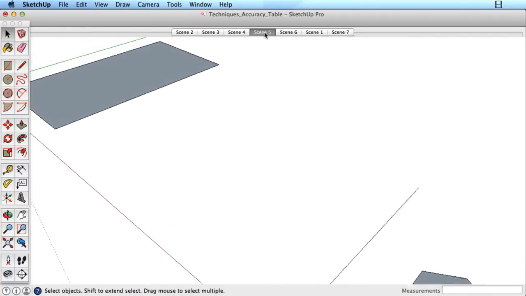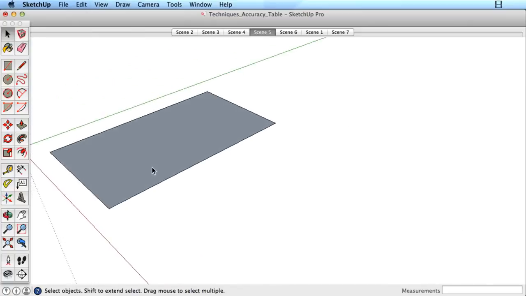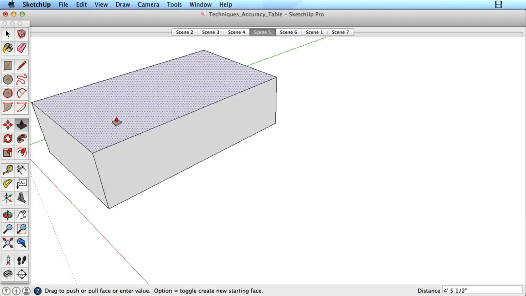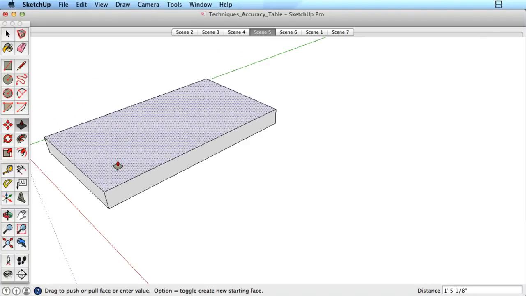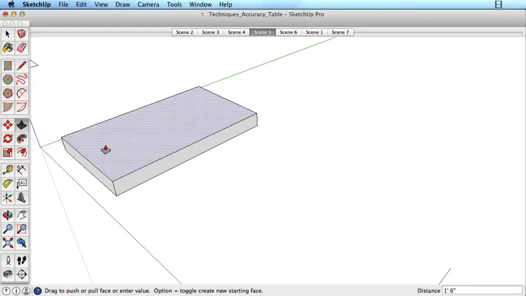You can be accurate while using many of the modification tools as well. Pull a shape and type in the exact distance you need. When specifying a distance for the Push-Pull tool, remember that the distance is always measured from the initial location of the surface and relative to the direction of the push-pull operation.